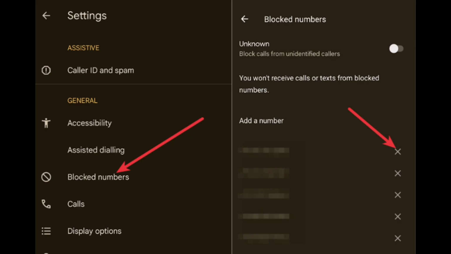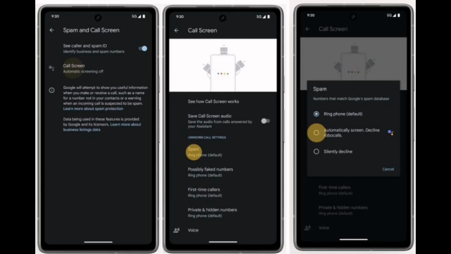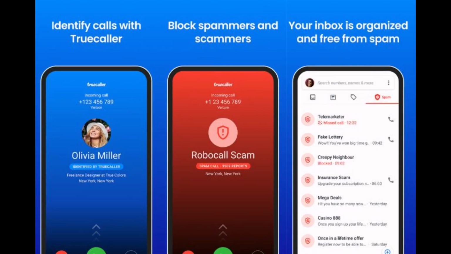2. Google Assistant, US and select regions. In the Google Phone app, go to Settings and access Spam and Call screen. Toggle on options like Automatically Screen. Decline robocalls. 3. Third-party apps, e.g., Truecaller, Should I Answer?